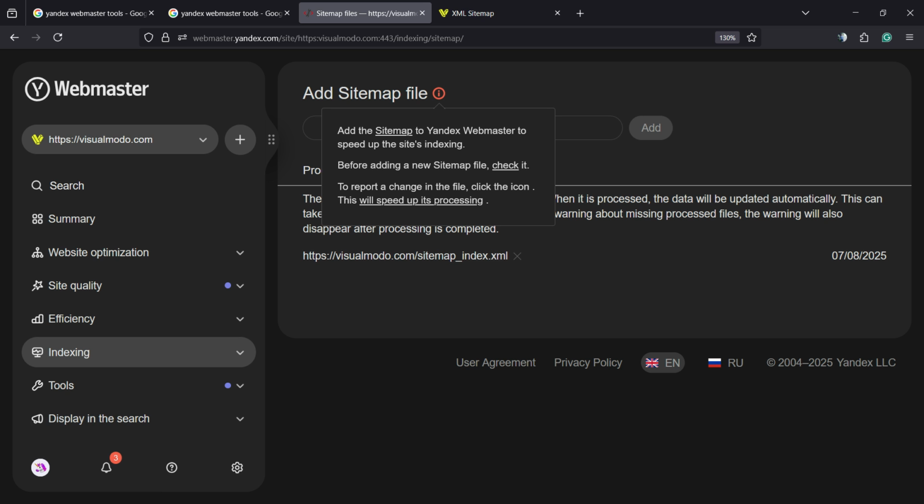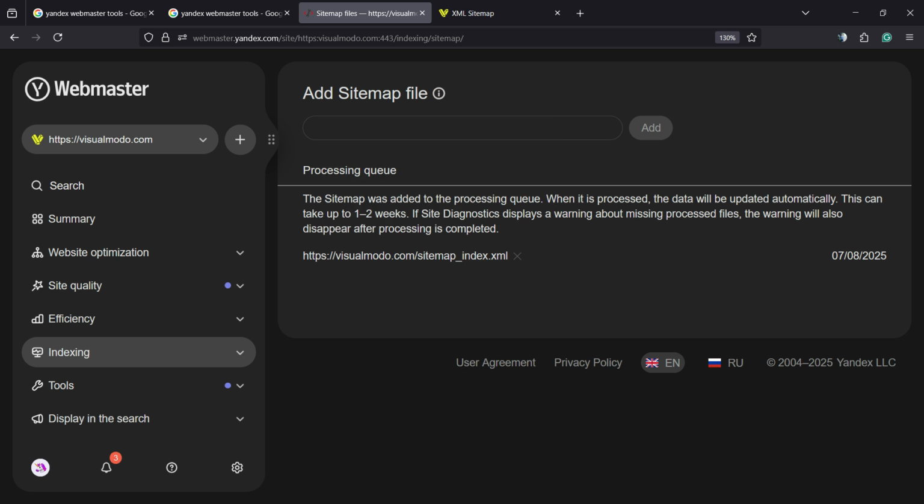Before indexing new files, check it. All you have to do is enter the entire URL, including the HTTPS, okay? And here is the Visual sitemap. All you have to do is click on add.